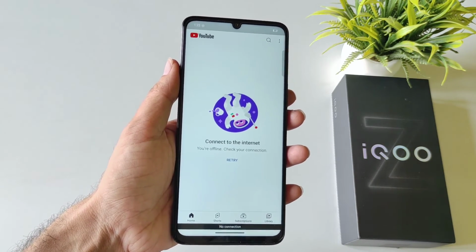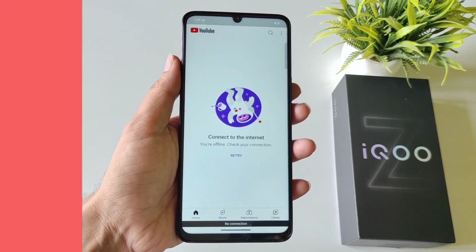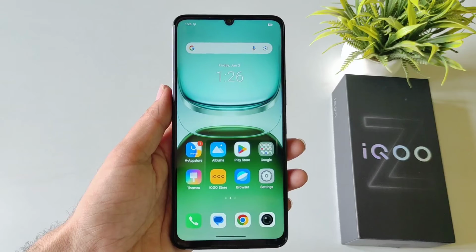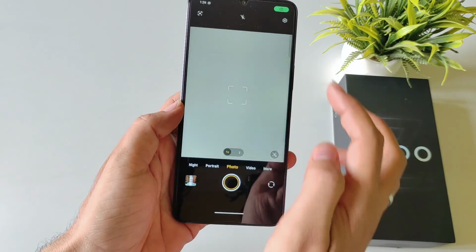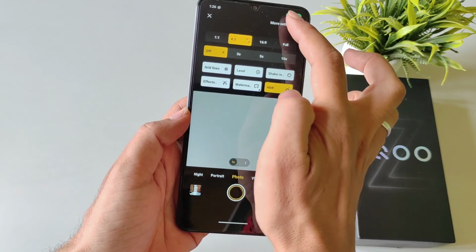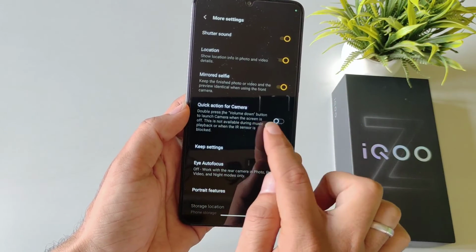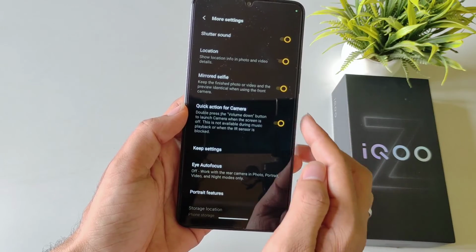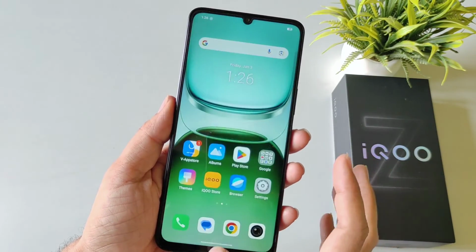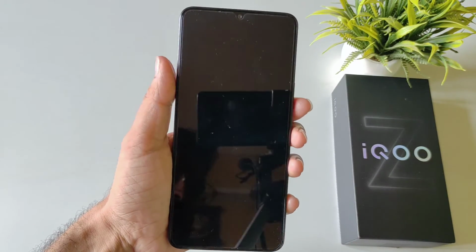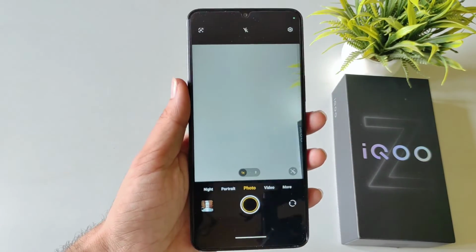But keep in mind, if you're using a screen lock, then you have to unlock your smartphone first, then it will open that application. This is a feature to launch your camera application when your phone is locked. Open your camera application, click on settings and then select more settings. There you will see the option of quick action for camera. Enable this. Now whenever your phone is locked, and if you double press the volume down button, then it will directly launch your camera application.